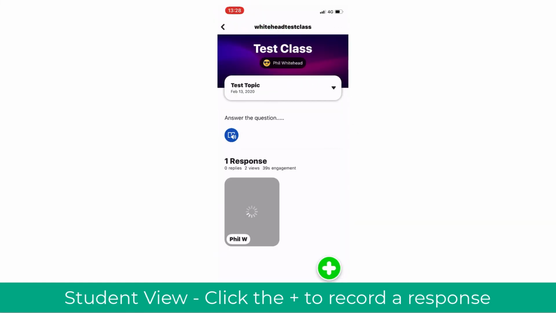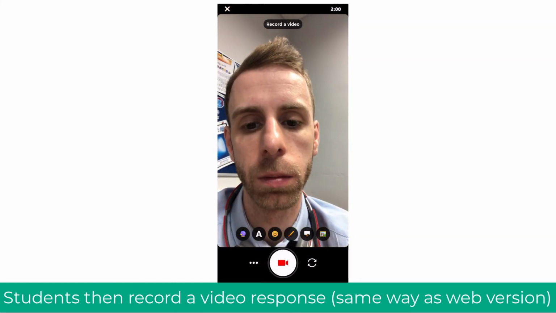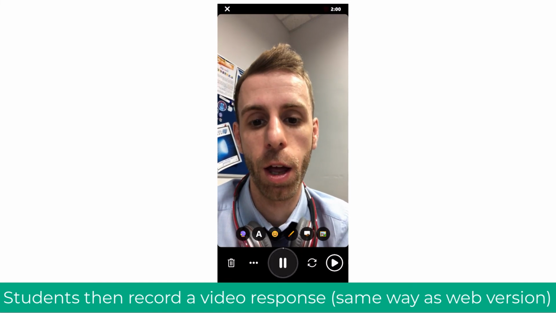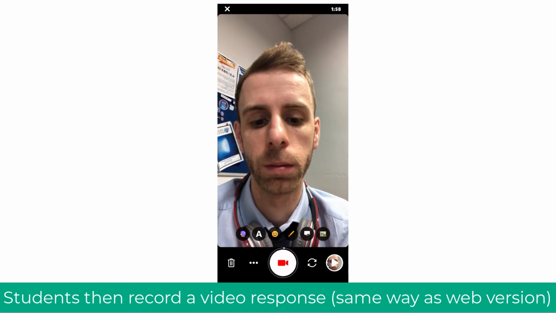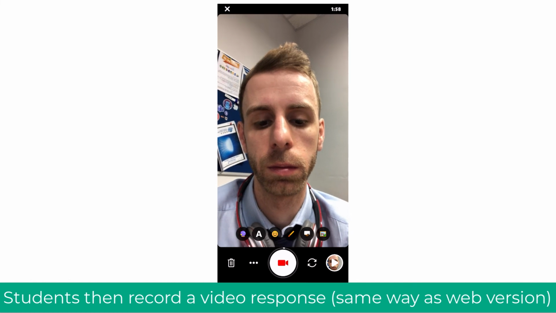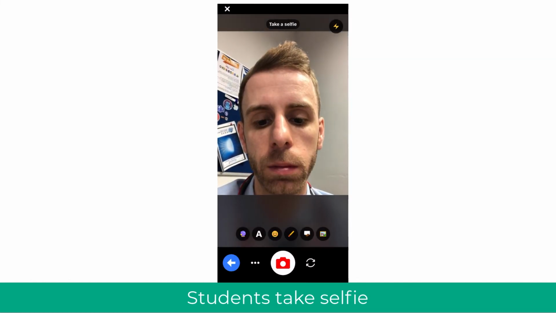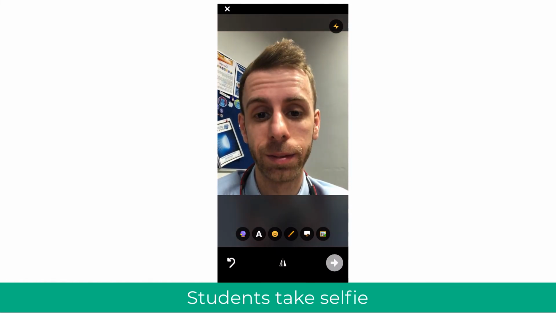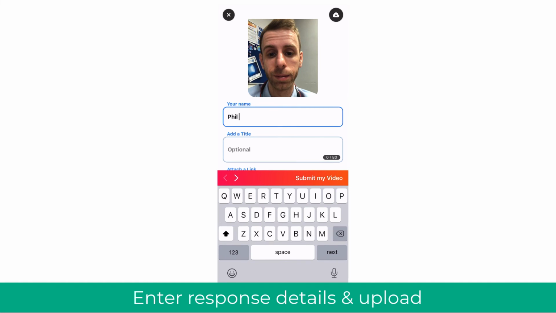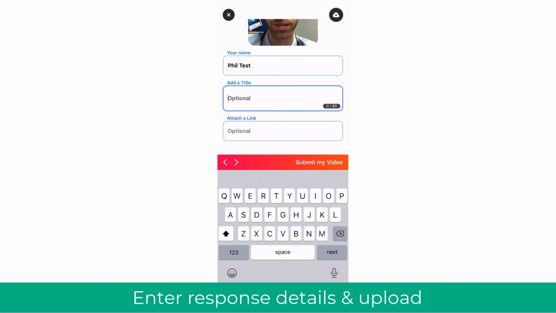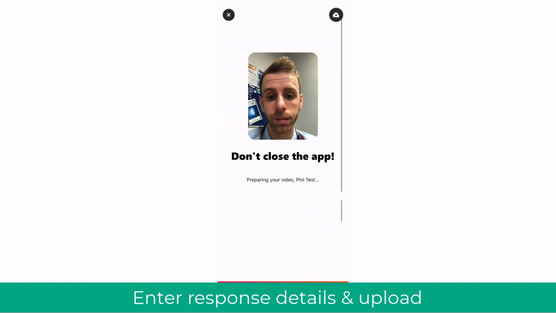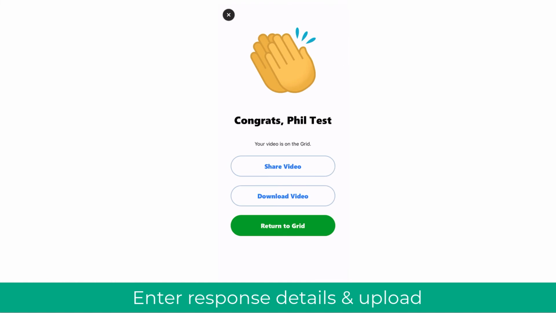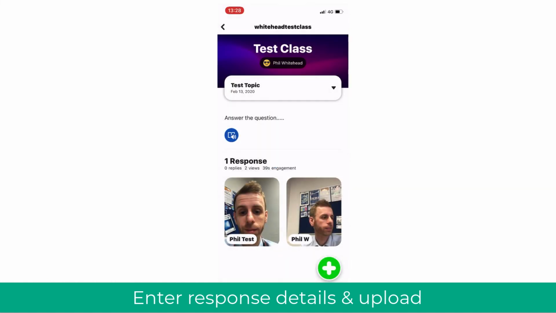Once done, you'll see here the responses that have already been added into the grid and the plus button they can then use to record their response directly into your topic/grid. This works just like the app that I'd shown you previously on the desktop, but this time we're using the mobile app. Again, you record the video, add the selfie, and then you can add the description, the name, etc. as well. Click submit video. As always, and then here you can see you can download the video as well, and there you can see the extra response added into that class.